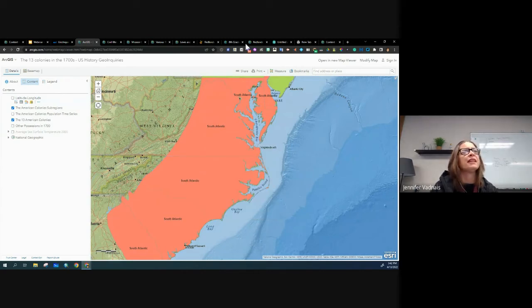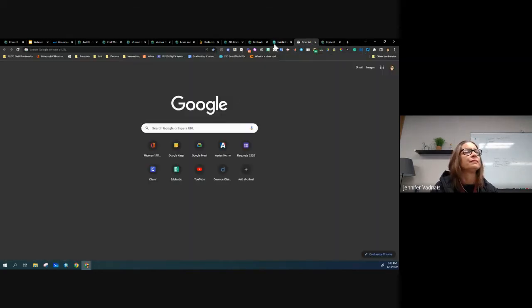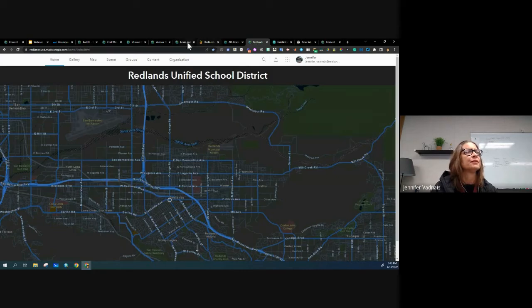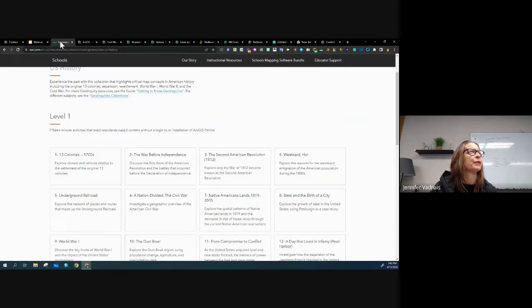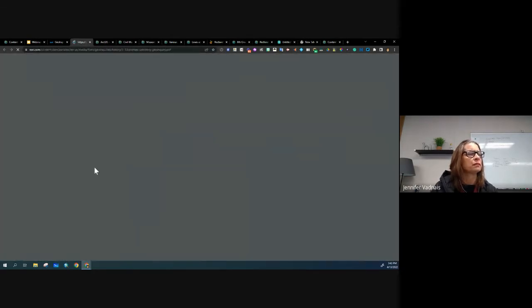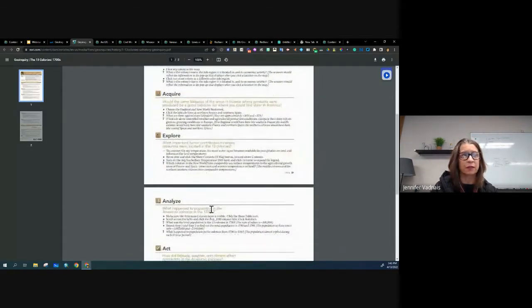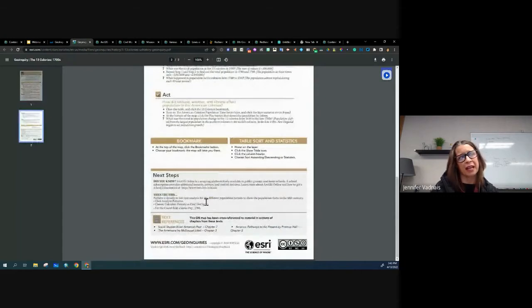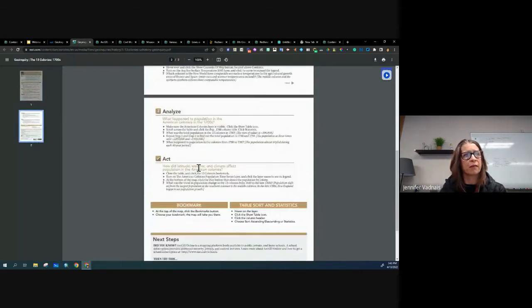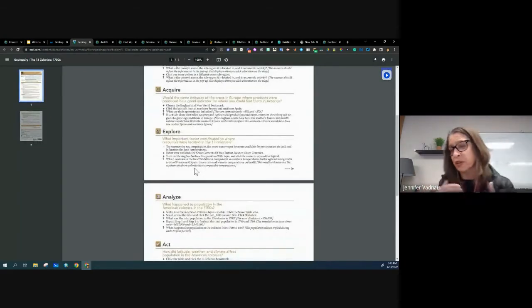So the PDF itself, I have so many tabs open. There we go. The PDF will walk students through the activities, but again, if you're using one of these geo inquiries with a younger group, you may want to redo it, or just take out a chunk and focus on that.